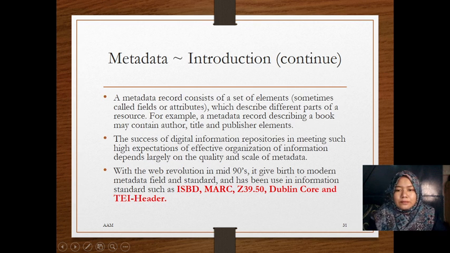Okay. So, metadata records consist of an element or set of elements, sometimes called fields or attributes, which describe different parts of a resource. For example, a metadata record describing a book may contain author, title, and publisher elements. So, how are they going to insert this kind of element in the computer?